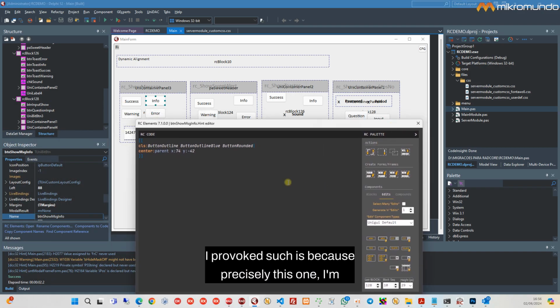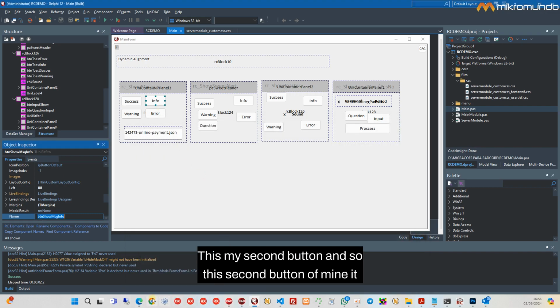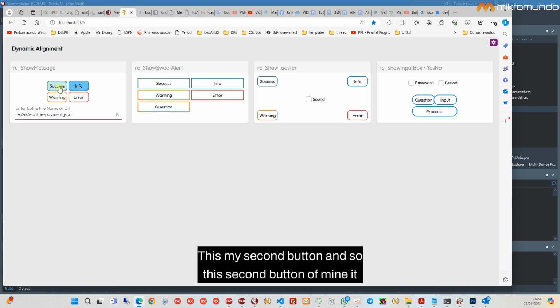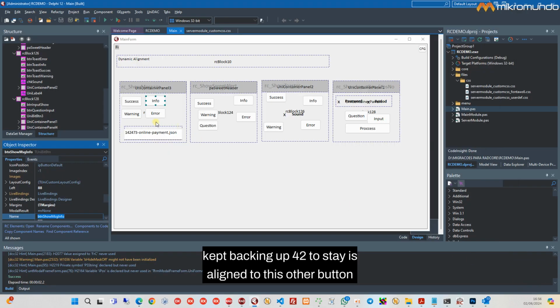I provoked switches because precisely this one, I'm centering and moving back to the left. The second one I'm centering, but I'm taking it 74 pixels to the right, and it keeps going back at the top of it, 42 pixels. This is my second button, and instead of coming over here it came over here and kept backing up 42 to stay aligned to this other button, so we have the same situation with the other buttons. Here it indented.